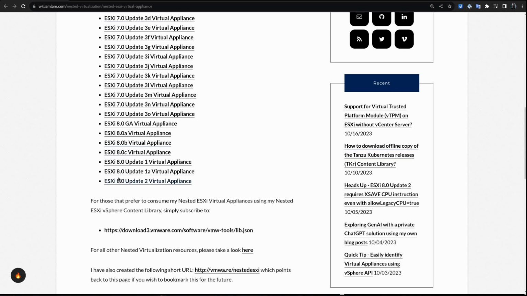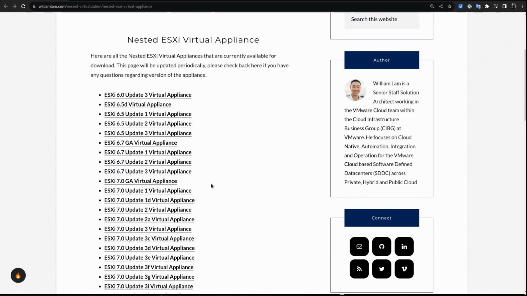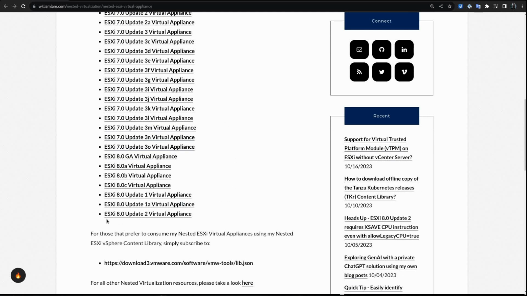Now, as we can see here, we've got all the way up to the latest ESXi 8.0 update 2 Virtual Appliance, which is the latest version of ESXi 8 as of the recording of this video. We can scroll back and see it goes all the way back to ESXi 6 update 3. So of course, we want to get the ESXi 8 update 2 Virtual Appliance. And if you hover over the link here, you can see that the URL is actually pointed to VMware's download server. So this OVA is hosted by VMware, and William has simply made these links easy to find and access.